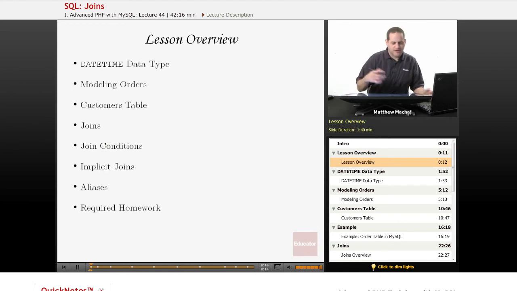Before we get into actually working with joins in particular, we're going to talk about a couple of topics. The first thing that we're going to do is introduce a new SQL type for columns in our database called datetime, which is going to allow us to basically store a timestamp, a date time value.